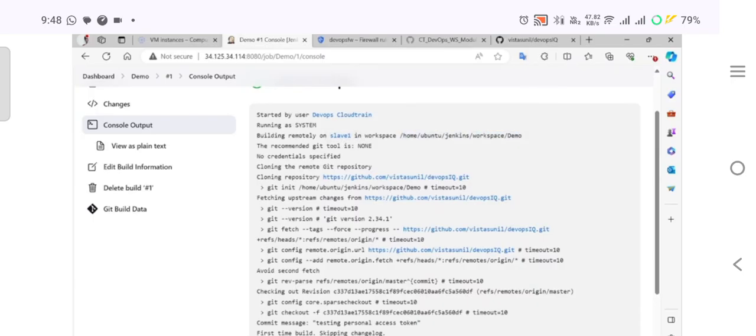Remember this path we provided in the remoting directory. So what Jenkins does, it creates a workspace in the provided location, and for every job, the content will be cloned in the job name directory only. So this job name was demo.